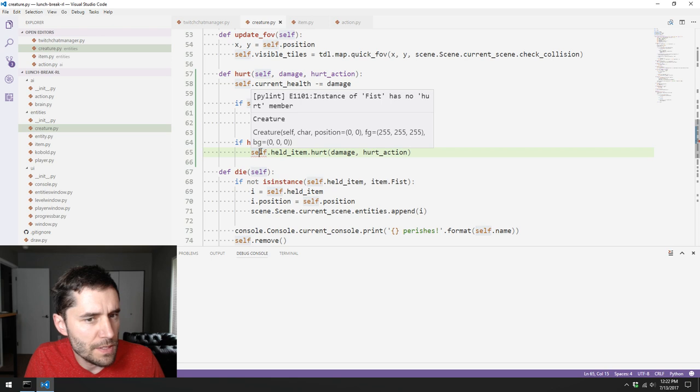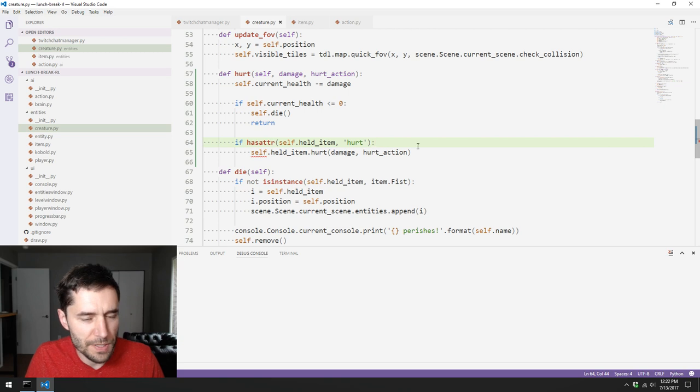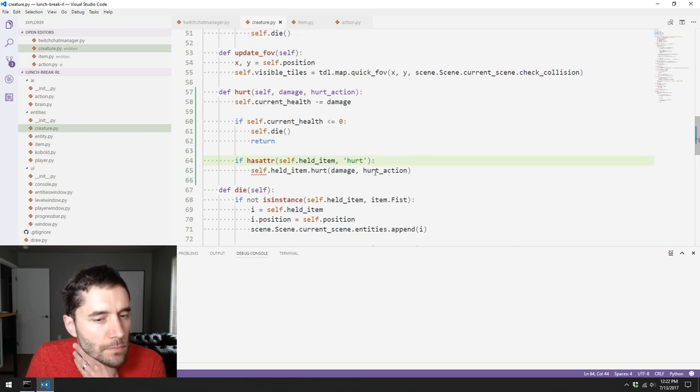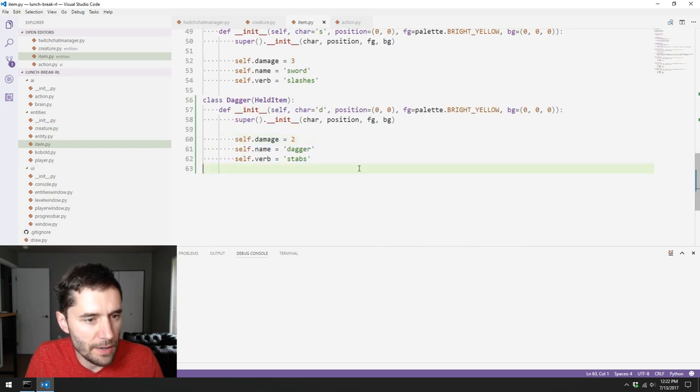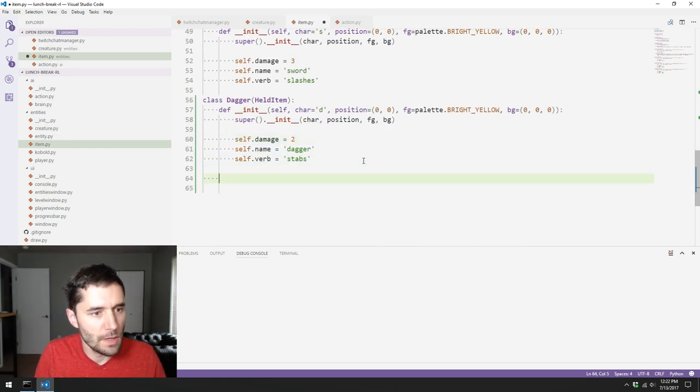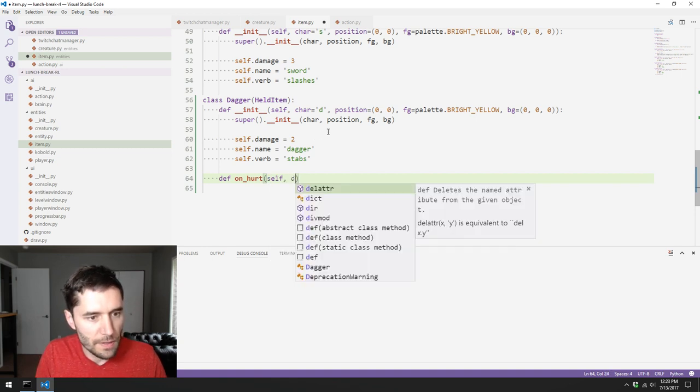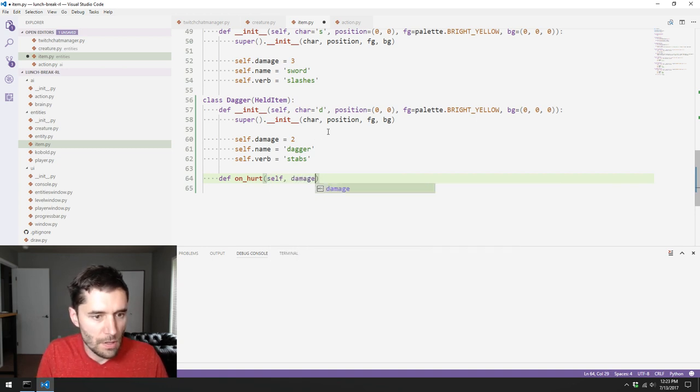First has no hurt member. That's fine. I'm checking for it up here, so that should be okay. Okay, and then in item and dagger, I guess def hurt, or maybe I should have like an on hurt. That makes more sense. Self damage. And hurt action.